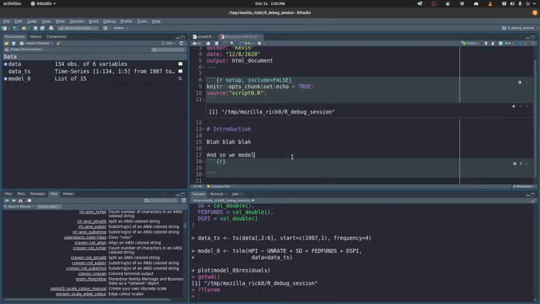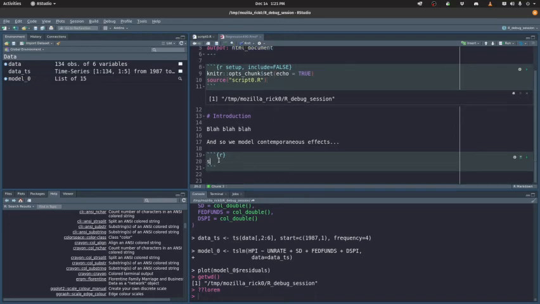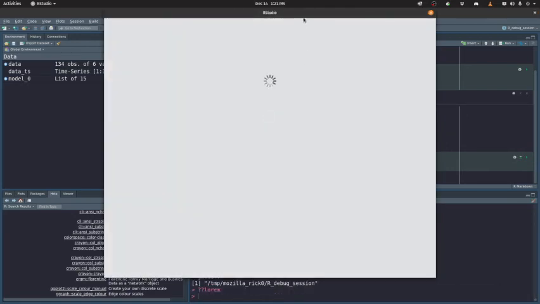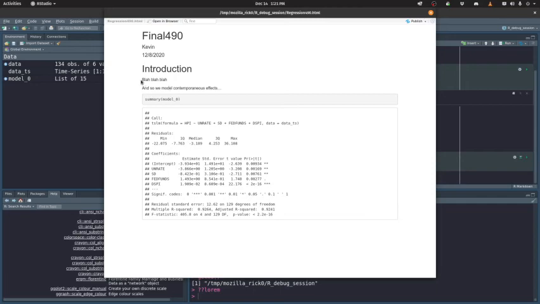And then you can do stuff like, say, and so we model contemporaneous effects, and so on. So when we run script 0, we're going to end up with this model 0, and we can do something like call summary of model_0. Now Control-Shift-K is what we want to knit this R Markdown. It's going to create this HTML text.